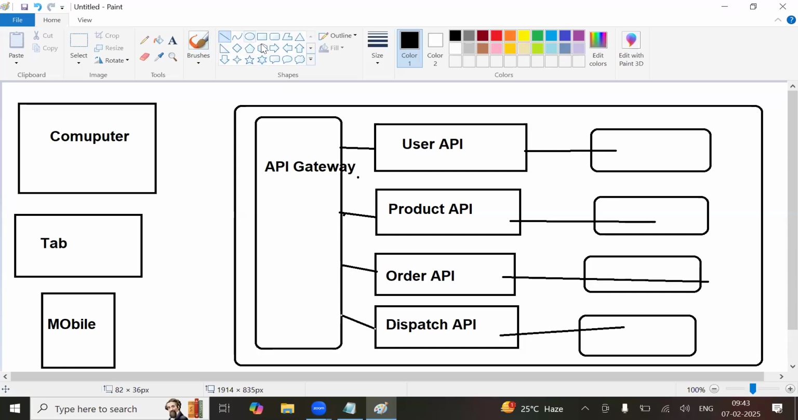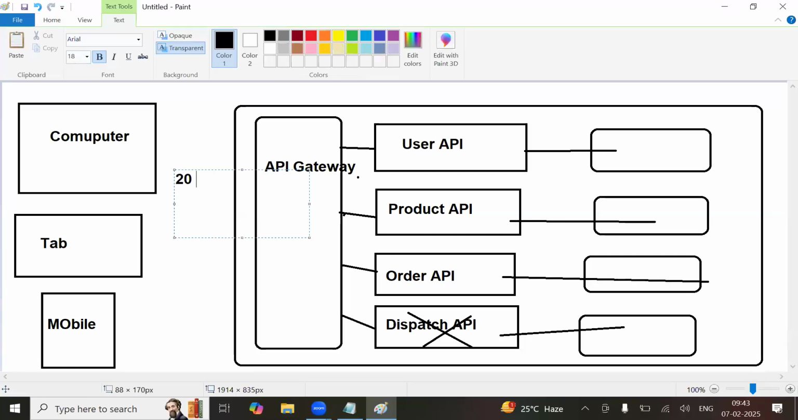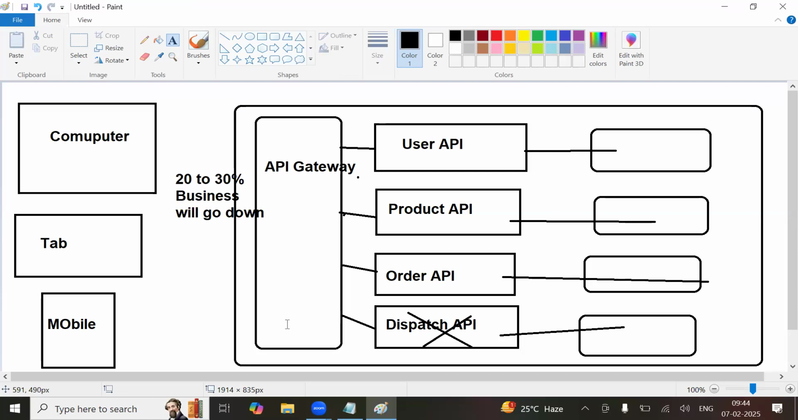Now you see, I have a problem with the dispatcher. Will my API gateway stop working? No, it will work. Why? Because my user is not disturbed, my product is not disturbed, my order is not disturbed. There is a chance of 20 to 30% of my business going down because of the dispatcher. If I go for a monolithic, 100% of my business will go down. Now you see the difference between monolithic and microservices. Now you all understand why everybody is talking about microservices nowadays?